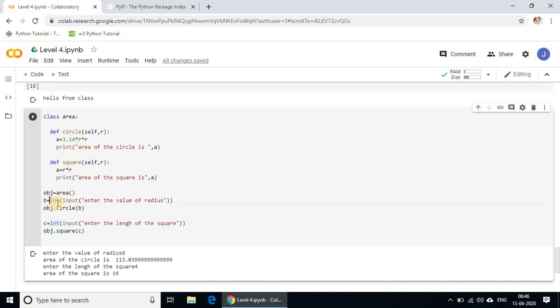Okay, so I am just telling b is equal to int of input, enter the value of a radius. Say I had entered 6 as the value. So what happens is I have to pass the value to the function circle so that the area of the circle will be calculated and it will be printed. So for calling this function which is defined in the class area, I need the object. So object was obj. So I am just telling obj dot circle of b.